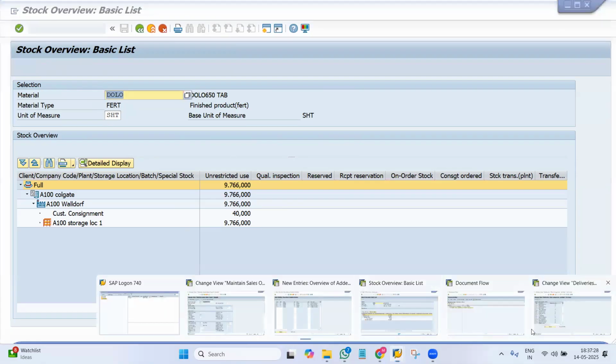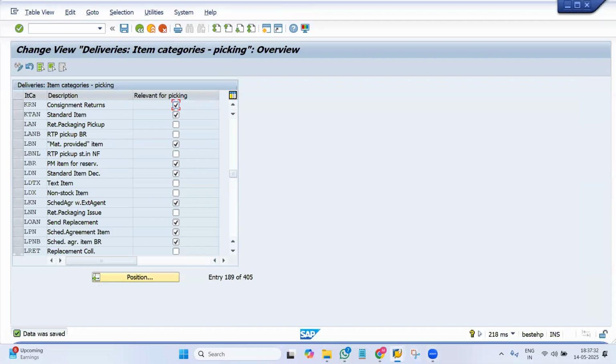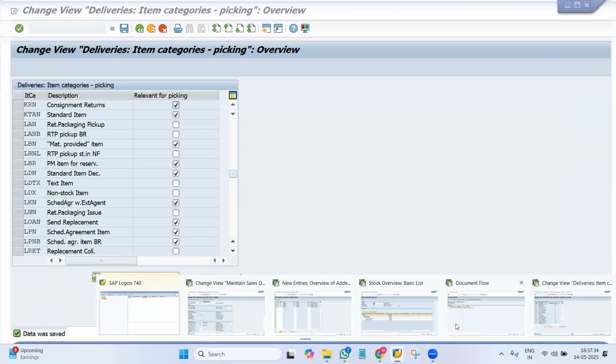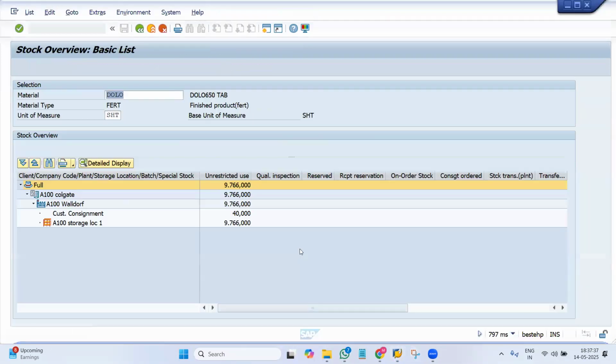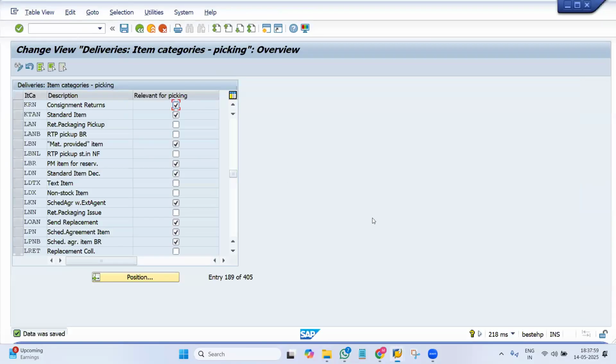Okay. All right. And the last one, consignment pickup. Consignment return means whatever the consignment stock is there. How much stock is left here? 40 stock. Now this 40 stock, the customer is returning again to the company. That means the consignment stock will become zero and it will add again to our stock. With the 40 stock, it will add. So now it is 9,766. Then it will become 9,800, something like that. Okay. Now we'll do the consignment pickup.